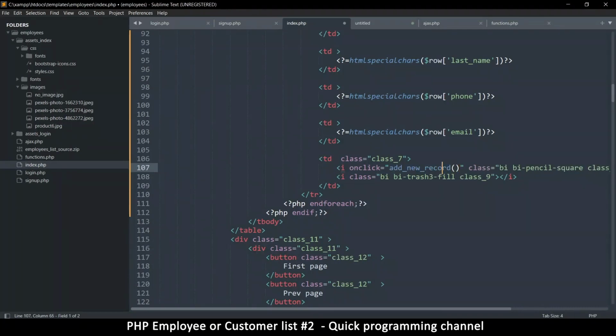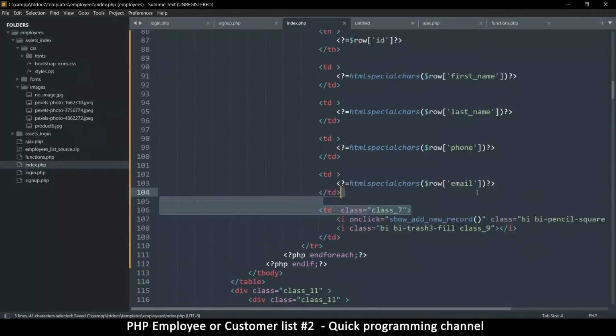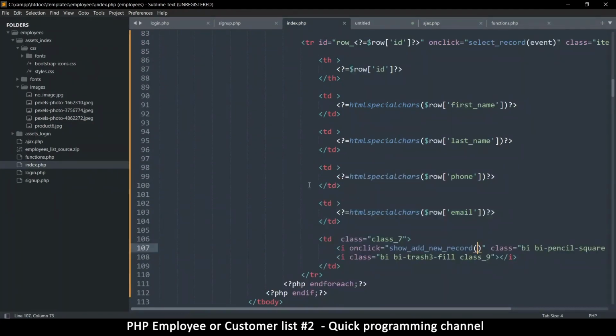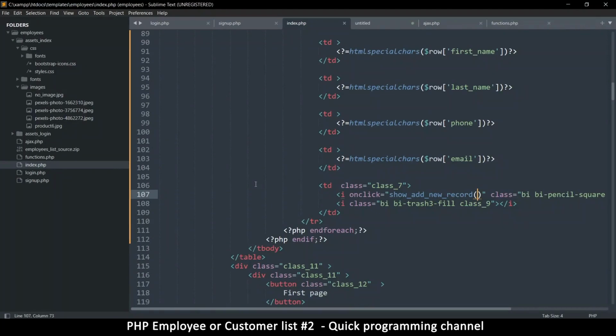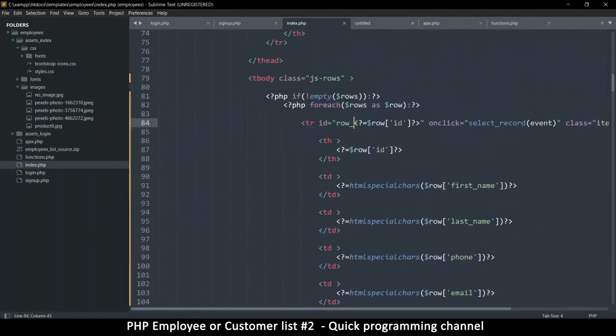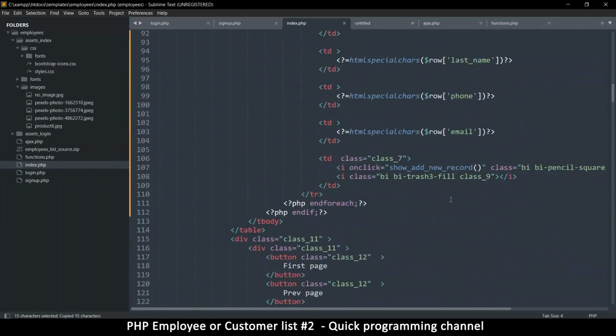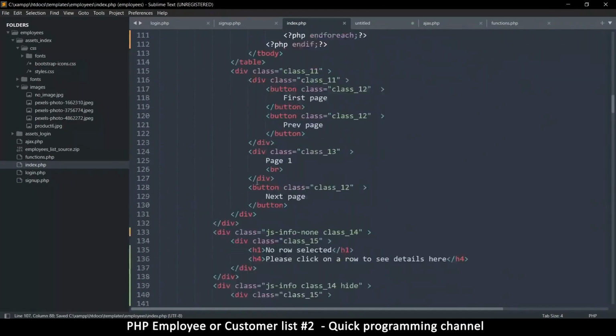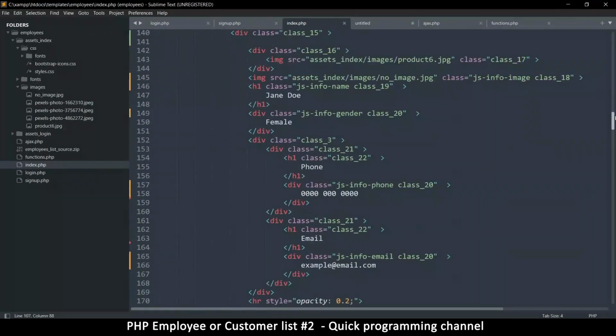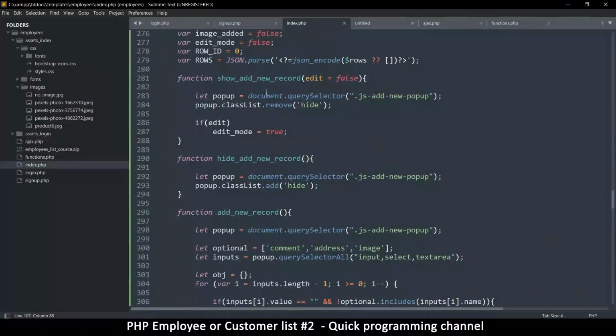No, actually, it should be show add new record. And then in here, I want us to send an ID. Actually, this is what will work better. So let me grab this. Let's put an ID there. Show add new record. So let's go back here again. There's show add new record, and edit is equal to false. So instead of this, let's just do ID is equal to null, like that.